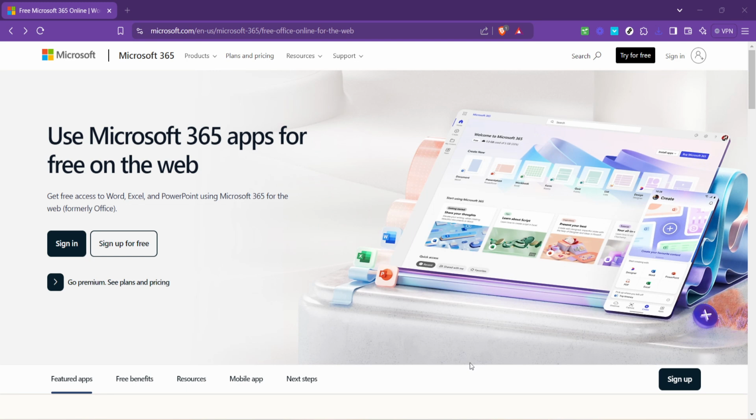Let's begin by accessing Microsoft's suite of online tools, including Excel, where you can create and edit spreadsheets directly in your web browser. To do this, go to the official Microsoft 365 online webpage. This is a fantastic resource offering free access to popular tools like Word, Excel, and PowerPoint, alleviating the need for software installation on your device.